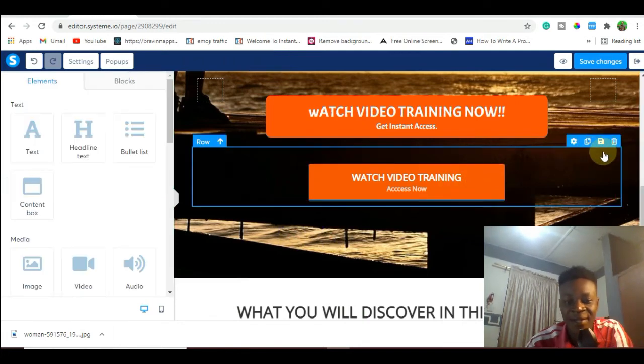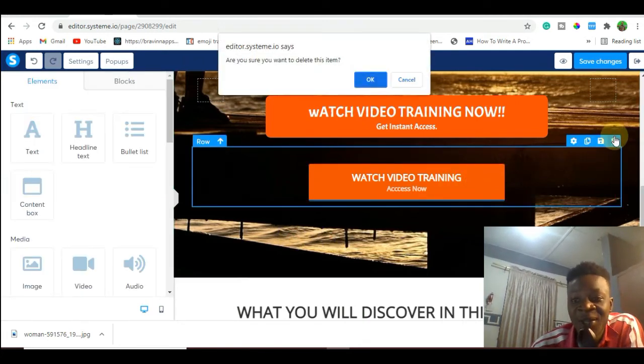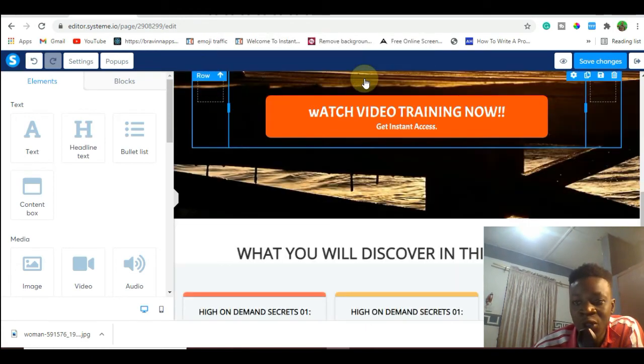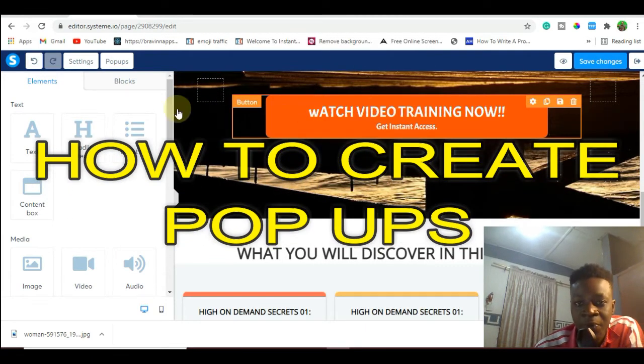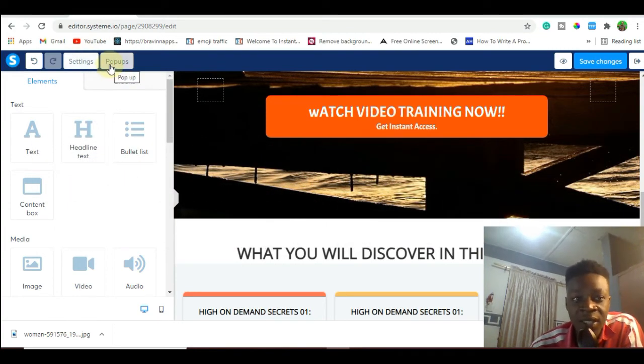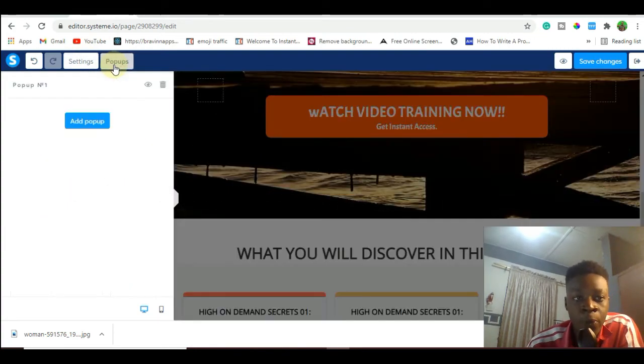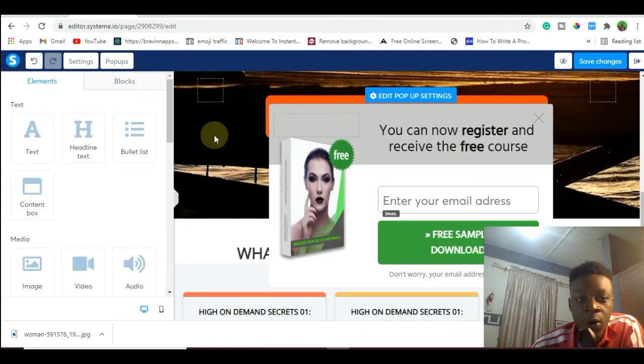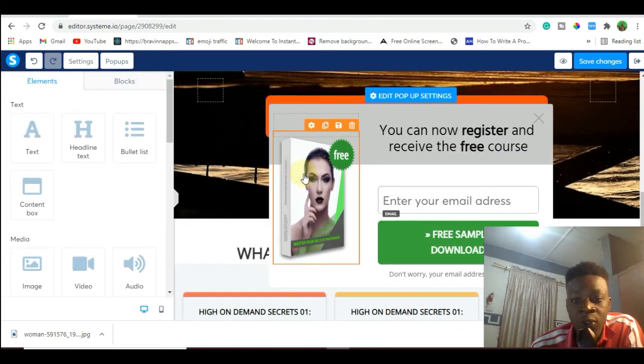So let me delete this button and let me show you how you can work with the pop-up and the sign up form. When you check out the settings in here, you can see settings. When you check out this pop-up, you can see pop-up directly. Click on this pop-up and you're going to see this one is visible already. So when you check on this, you can see what type of pop-up automatically this has. So this is a pop-up which came with it, but I don't like this.